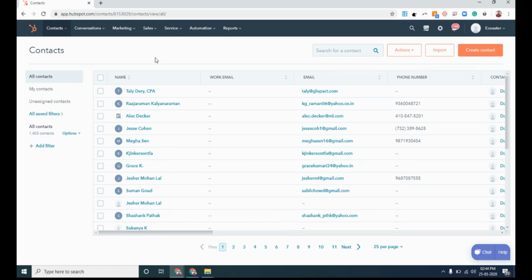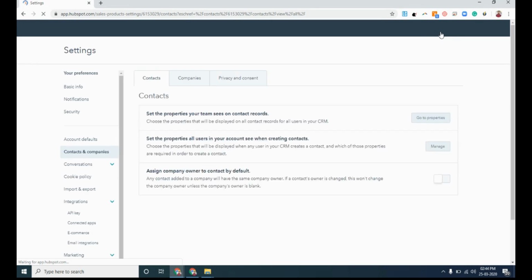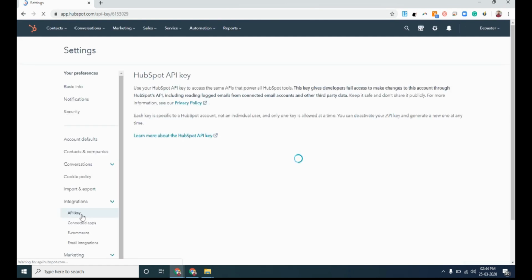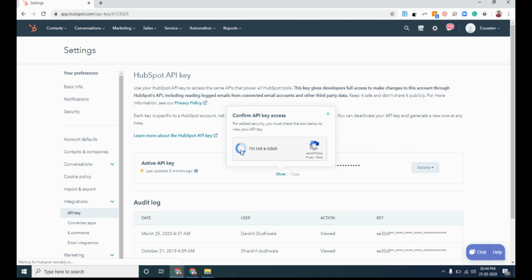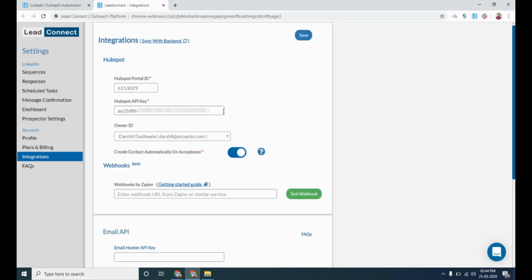So first you need to go to the HubSpot CRM. This is my CRM's contact page. Here you need to go to settings, and under settings there will be integrations, and then click on API. Once you are here, you need to click on show. It will give you a little captcha over here. You need to fill this captcha, and it will give you the API key. You need to copy this and paste it over here inside the HubSpot API key.